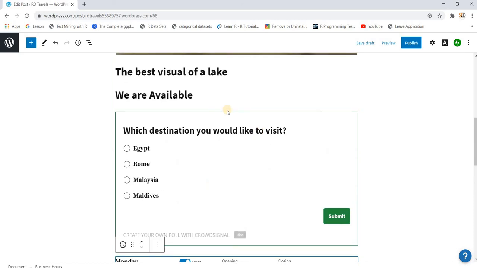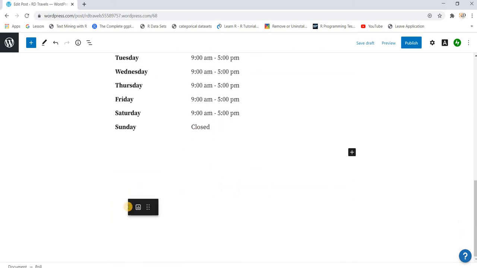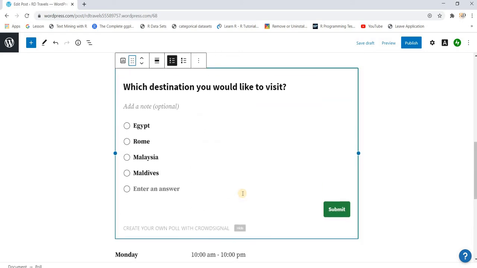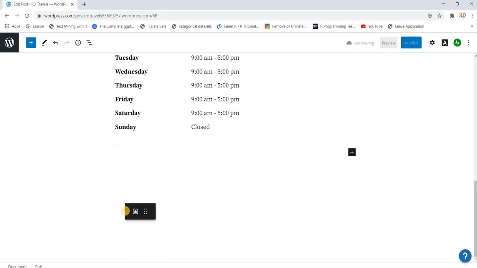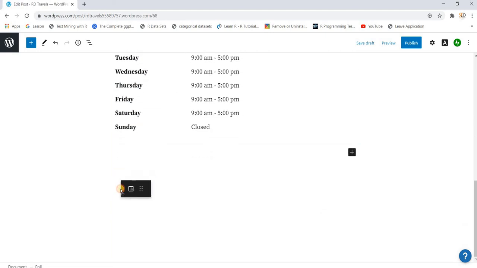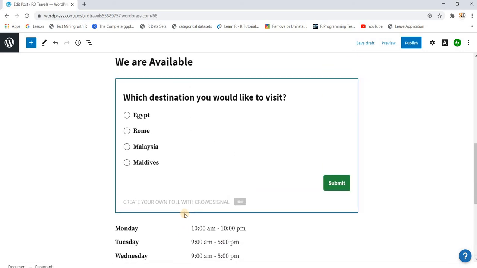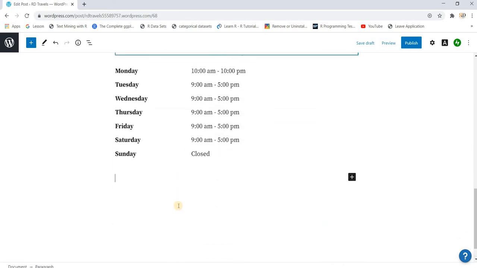Beautiful, right? If I want to bring it down somewhere, you can just drag the block and bring it down. Did my block move? It's not moving. Anyway, we can do that later. So this way I can add any kind of elements.